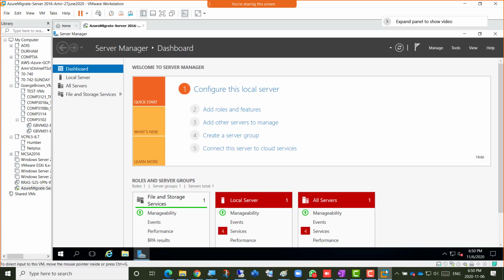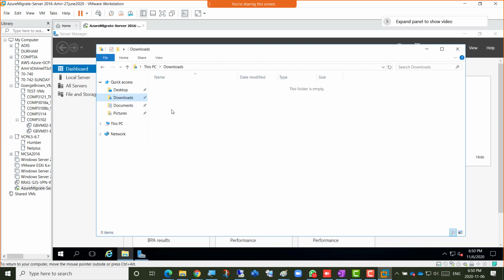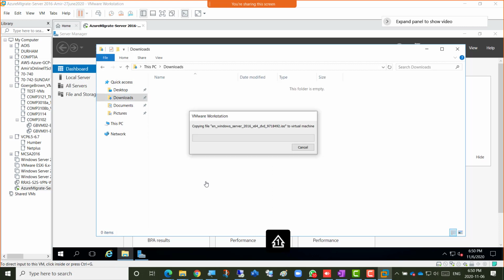And I'll put it. I haven't installed Hyper-V yet, right? So it's in the host machine that I'm going to paste this 2016. Then I'm going to install Hyper-V, and inside Hyper-V I'm going to create a virtual machine, and that virtual machine will look inside this host. Hey, where's the ISO? Where's the ISO? So it's going to look for it inside here.